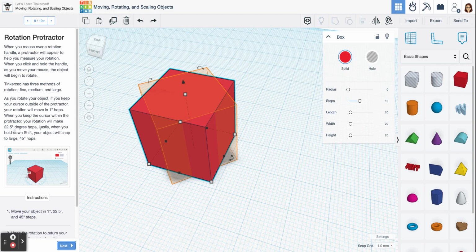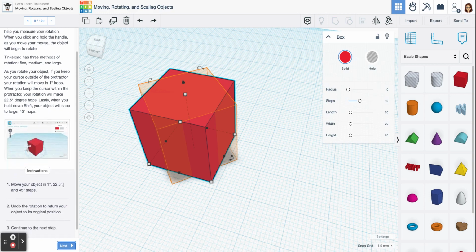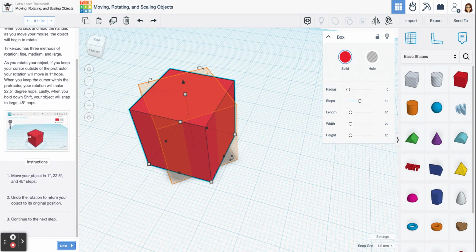Lastly, when you hold down Shift, your object will snap to large 45-degree hops. Move your object in 1 degree, 22.5 degree, and 45-degree steps. Undo the rotation to return your object to its original position.